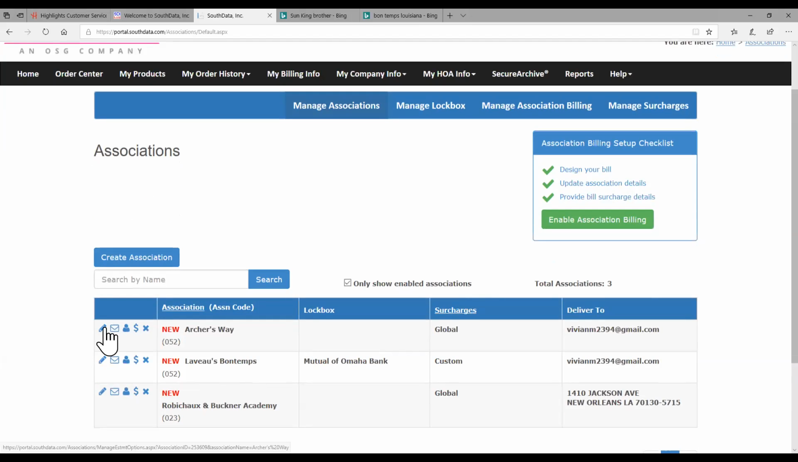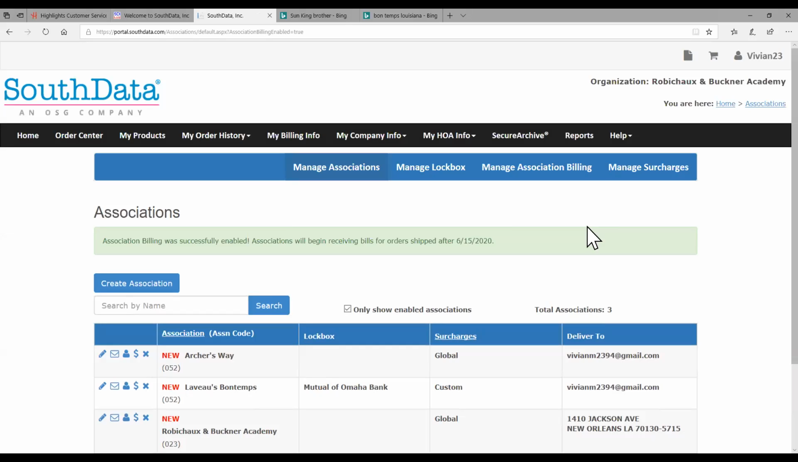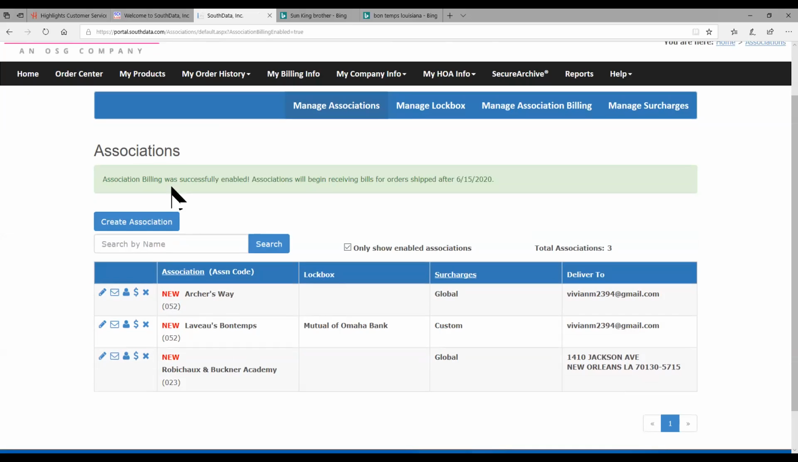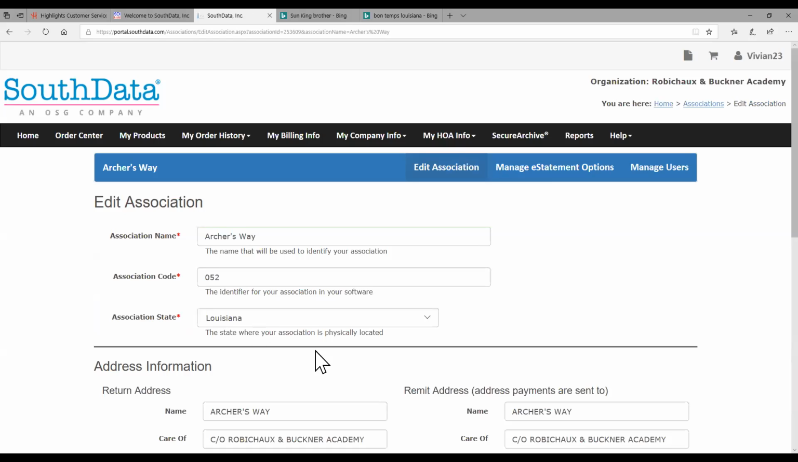association. So now we're going to go in and add the enable association billing for Archer's Way. Okay, so for Archer's Way, as you can see, association billing was successfully enabled. Associations will begin receiving bills for orders shipped after 6/15. Okay, let's see exactly where it is we're creating surcharges.